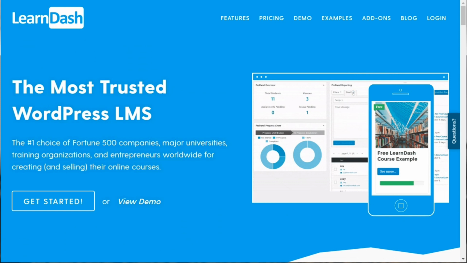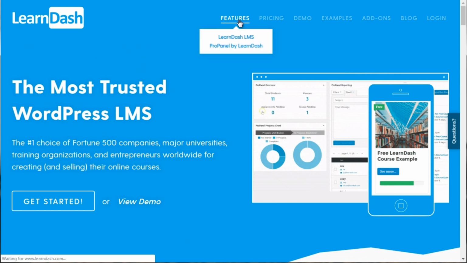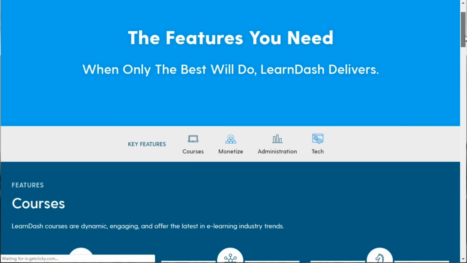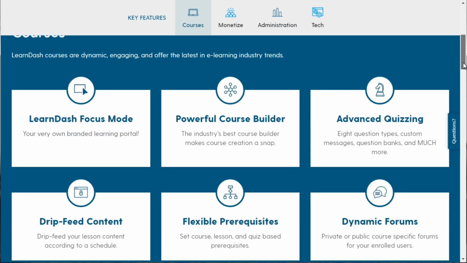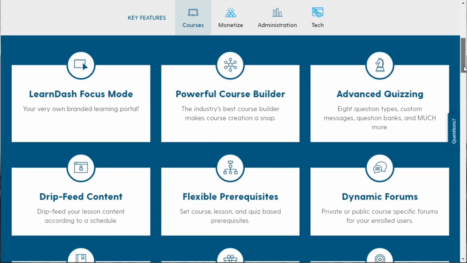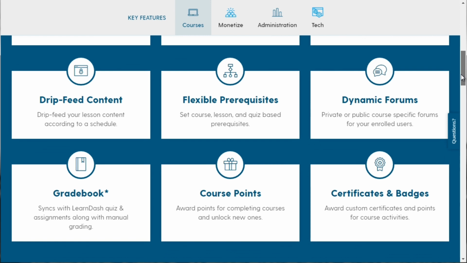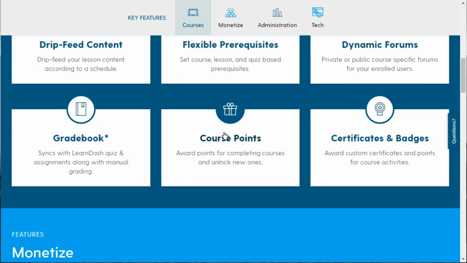So if you scroll back to the top, you can click Features here. And there's a lot of things here. You can do quizzing, advanced quizzing. You can create courses very, very easily. You've got prerequisites that you can create. You have dynamic forums. You have gradebooks. You have course points, so you can award points for completing courses and unlock new ones. You've got certificates and badges.